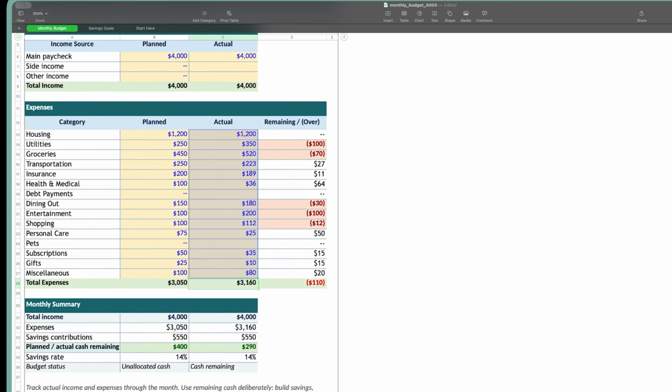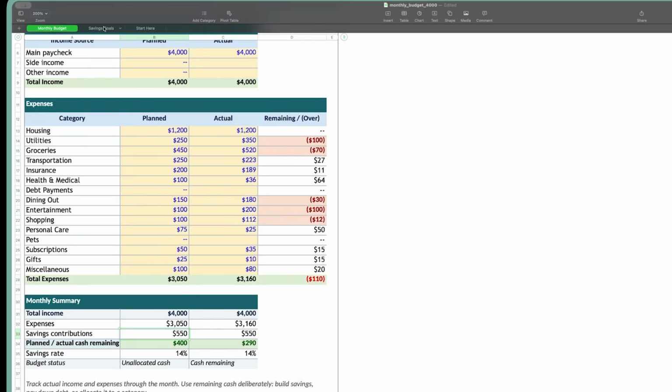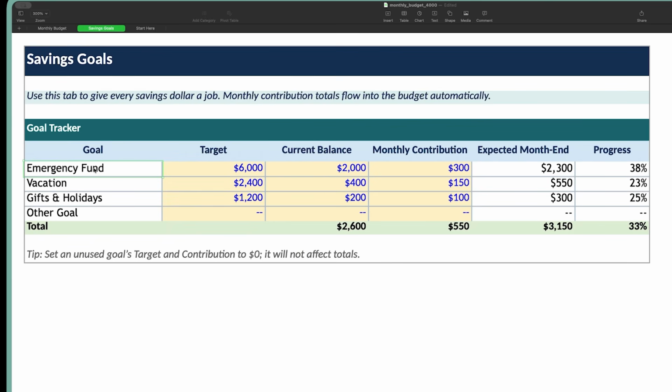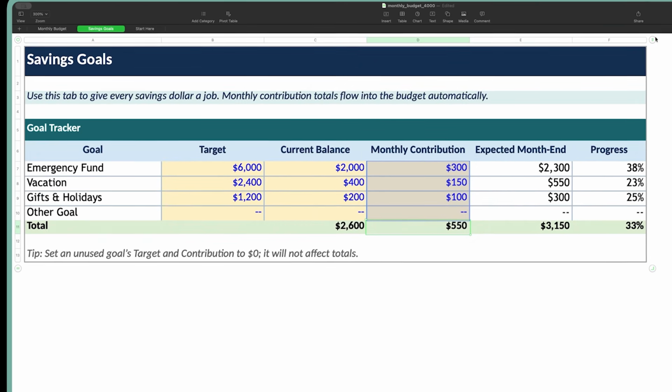Now you see that $550 savings contribution? Let's see where that number is actually coming from. Go to the Savings tab. There are different goals, and each has its own target and monthly contribution. $300 going to an emergency fund, $150 to vacation, $100 to gifts. Add all that up, and it's the same $550 we saw in the Summary tab. And all of this happened from just one prompt.